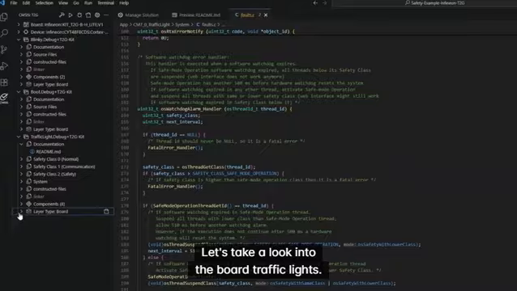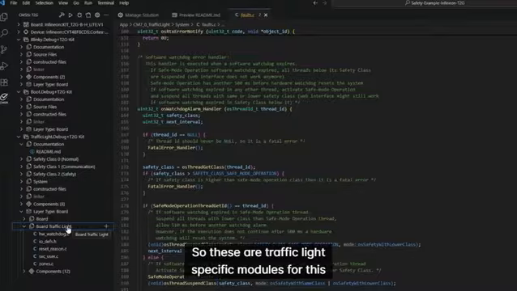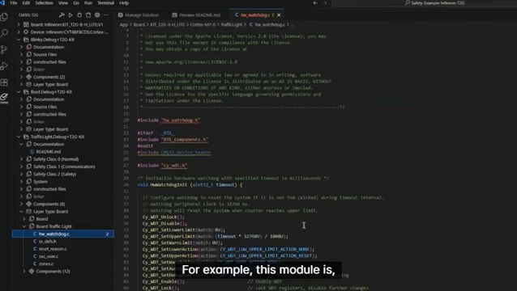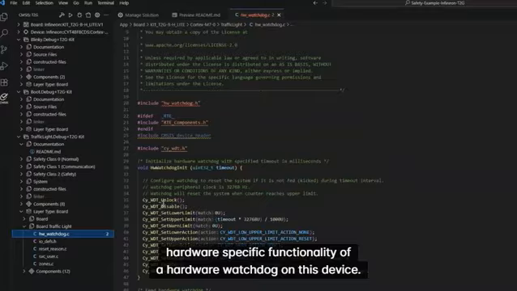Let's take a look into the board traffic lights. These are traffic light specific modules for this particular hardware. For example, this module is the hardware-specific functionality of a hardware watchdog on this device.